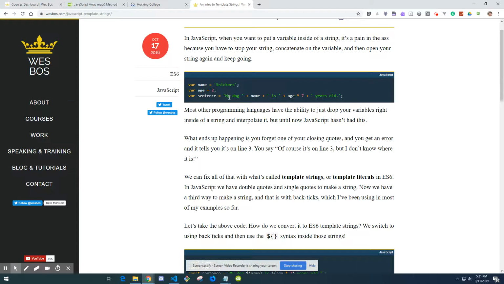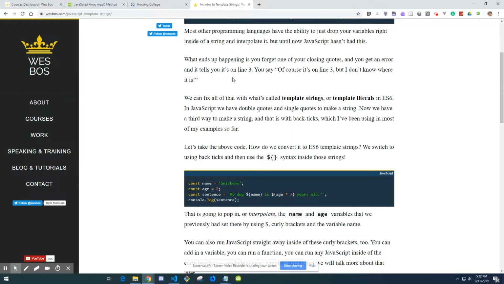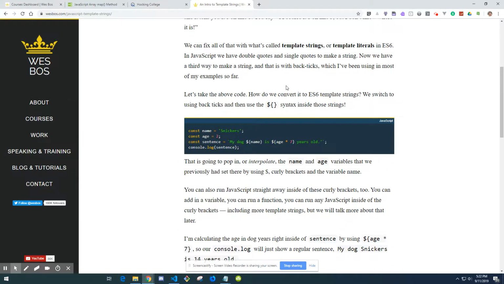So this is one way to do it: "My dog" inside quotes, with the plus, and then the variable name, and so on. So you have to do all of that. Most programming languages have the ability to just drop your variables right inside of a string and interpolate it. If you forget one of your closing quotes, you get an error that says it's on line 3, and you say, of course it's on line 3, but I don't know where it is. We can fix all that with template strings or template literals in ES6.